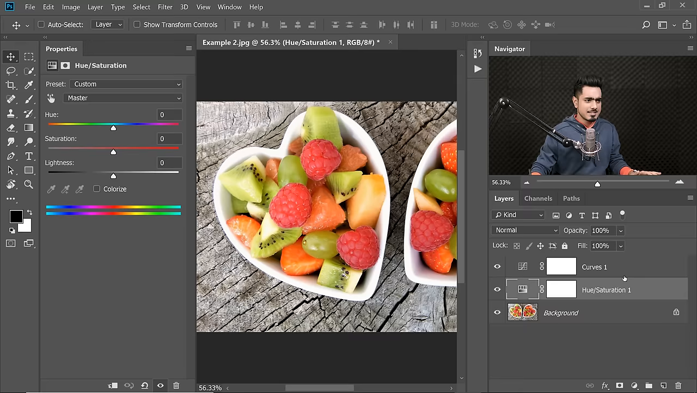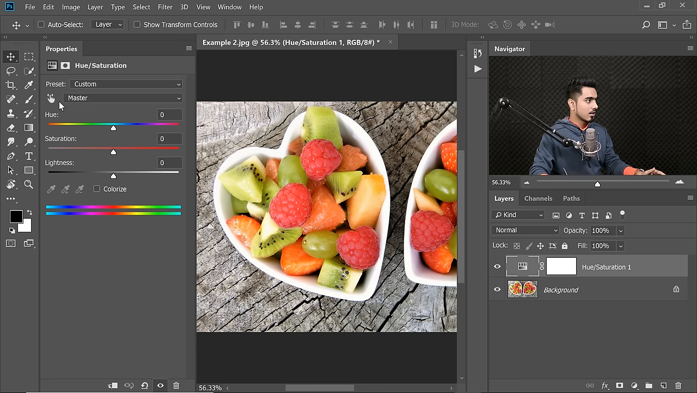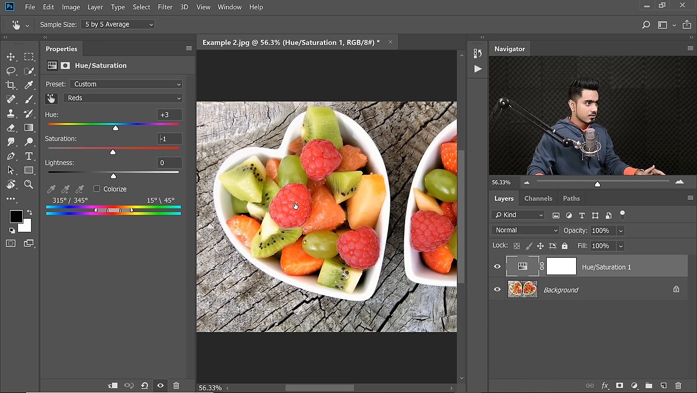Let's delete the curves adjustment layer and get back to hue saturation. So let's adjust the colors. Maybe select the hand tool first. Maybe I want the saturation to be a little less over here. Maybe I'll change the hue a little bit. Maybe here I might increase the saturation and let's play with the hue. The hue is all right. So you can just play with these colors and have fun.